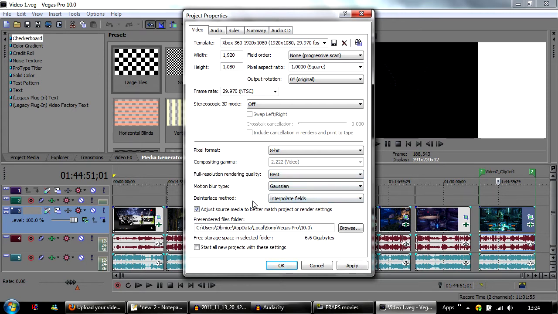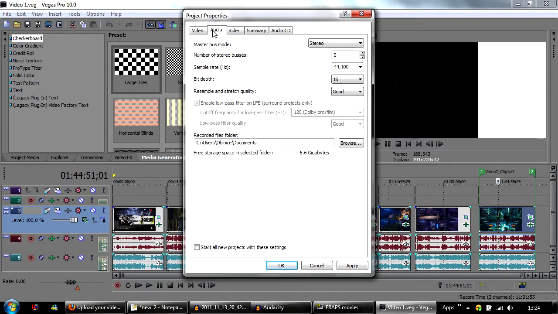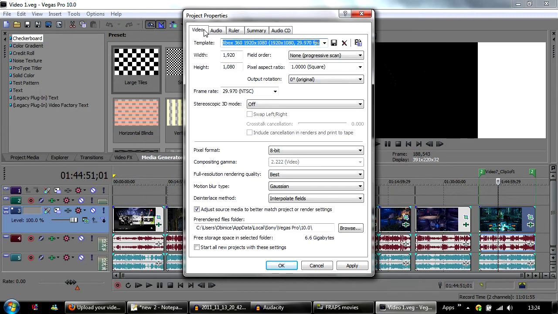The interlace method, we've recorded off the Hauppauge HD PVR here, and that uses interlacing, so interpolate fields is much better than blend fields. Blend fields tends to be blurry. Blend kind of gives it away. Blending stuff tends to be blurry. I haven't really messed with the audio, I've just left it as it was, and that's all good.